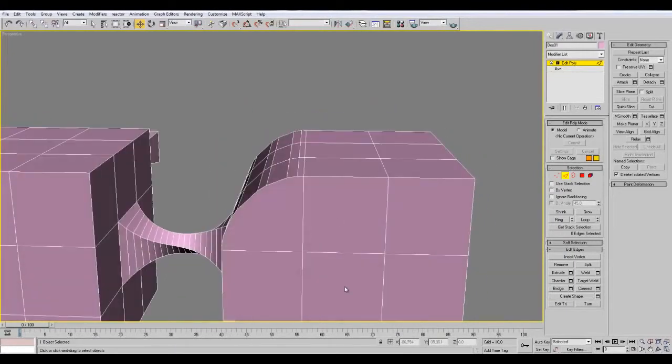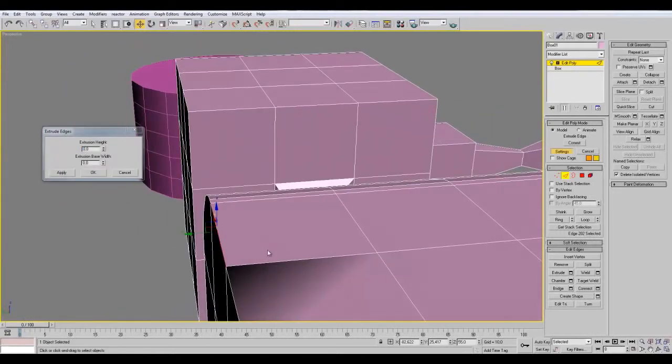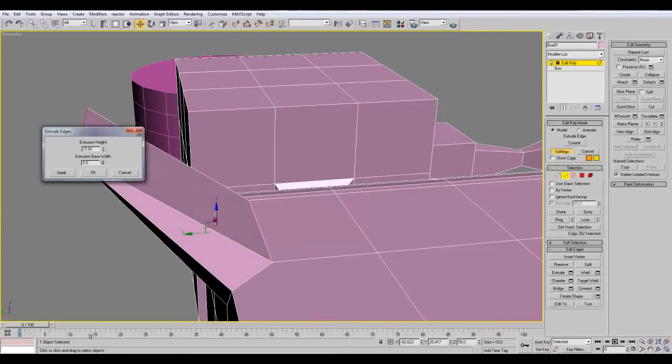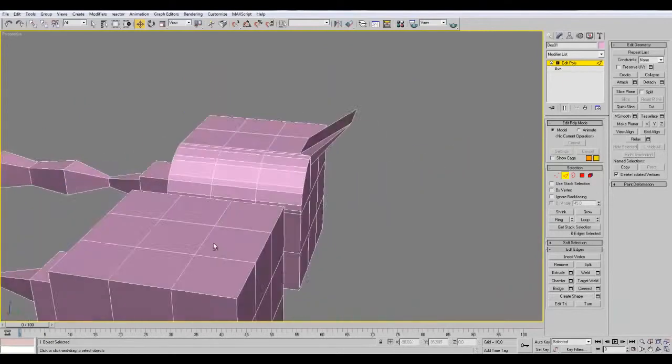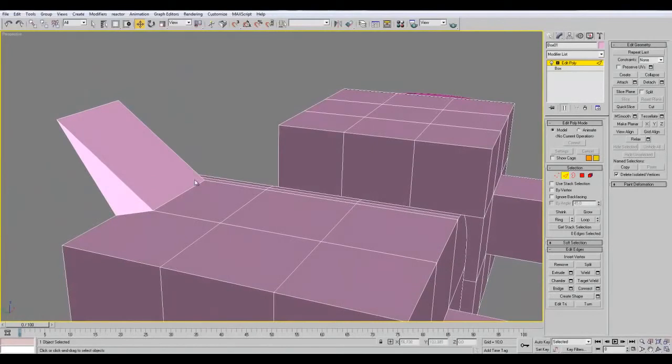I'm going to be using it in a lot of situations. We have extrude as well. You can extrude stuff as well. There you go. Open the base. There you go. We just extrude just an edge.